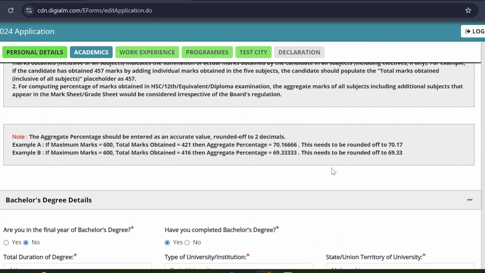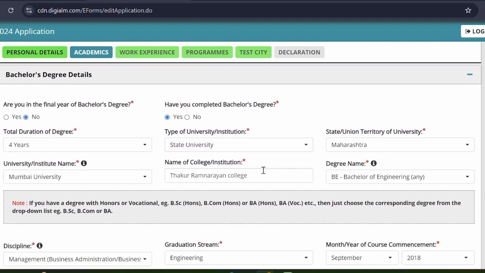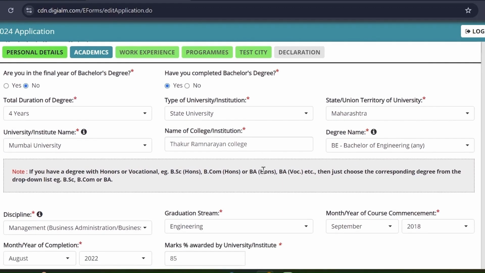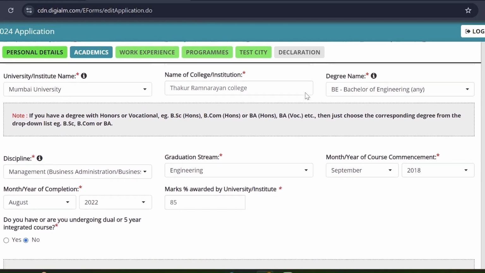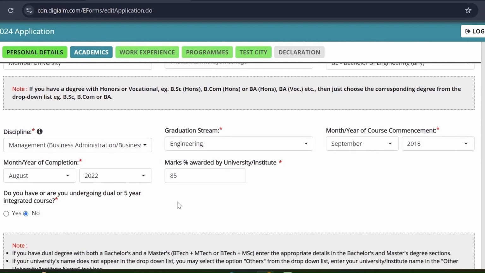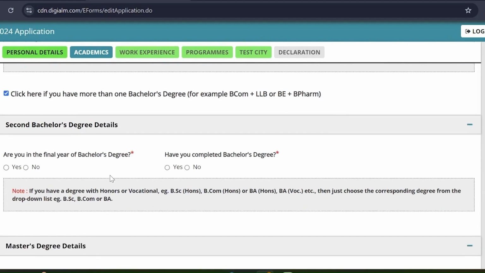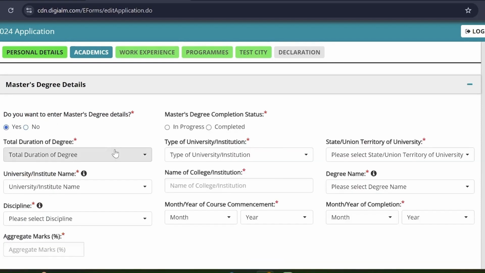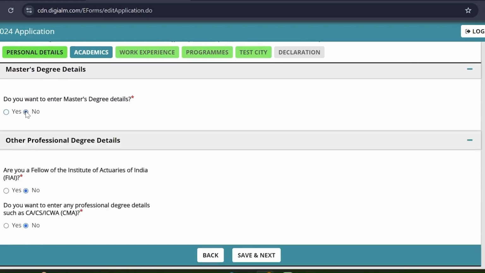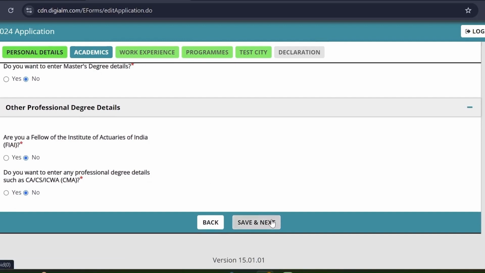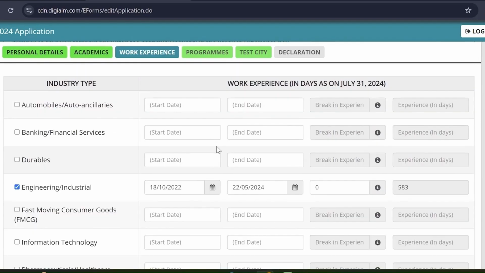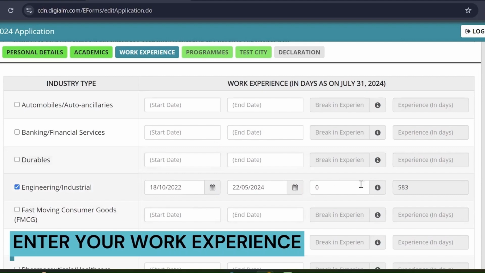Make sure that the percentage is rounded off to 2 decimal digits and not more and not less. Enter the details such as your university, your degree, discipline, and the month, year of course commencement and completion. If applicable, and if you do have a second degree, make sure you enter those details as well. If you hold a master's degree, enter those details, followed by professional degree details. Click on Save and Next, and you will be taken to a page where you can enter your work experience.